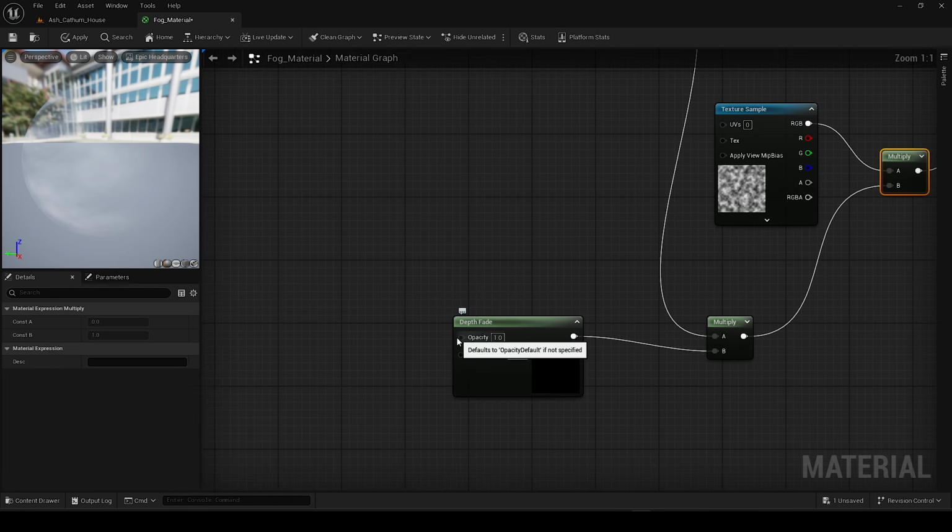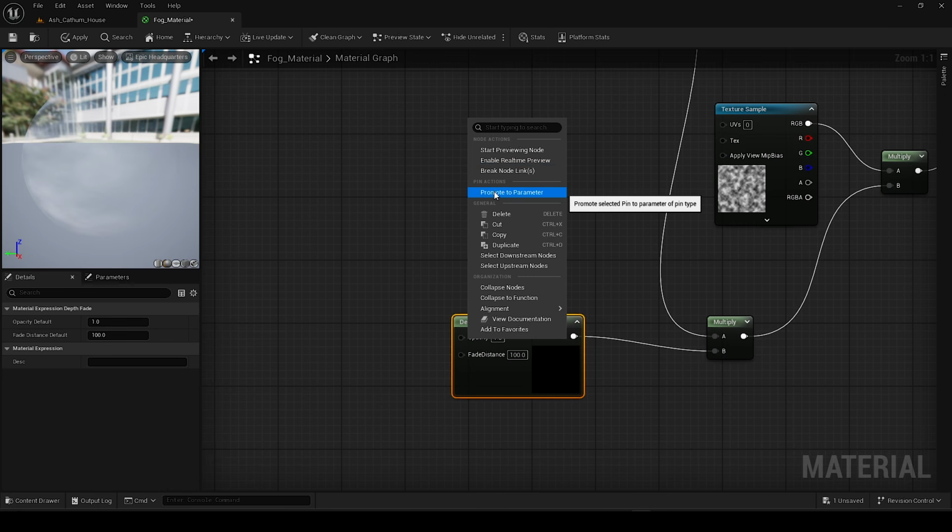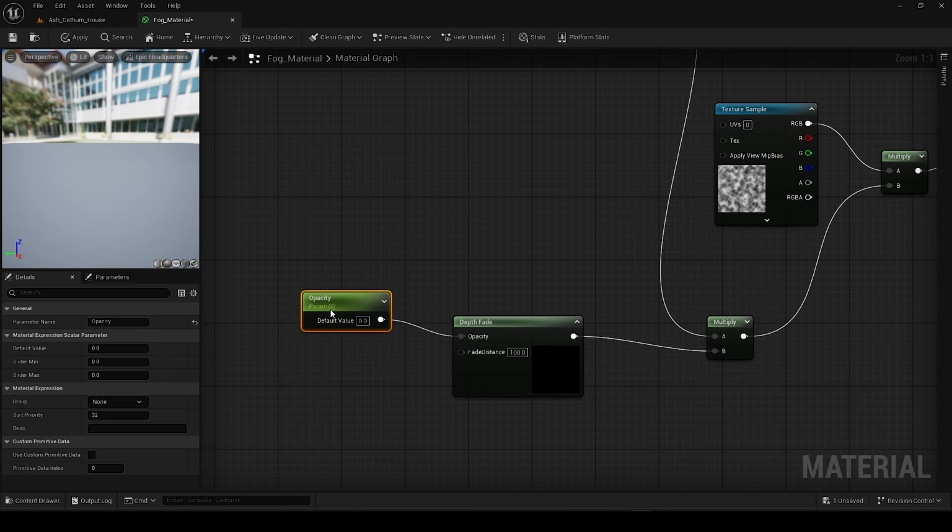Now, in the Depth Fade node, right-click on the Opacity input and select Promote to Parameter. Do the same with the Fade Distance input. Right-click and choose Promote to Parameter. Then set the value of both parameters to 1 and 1.